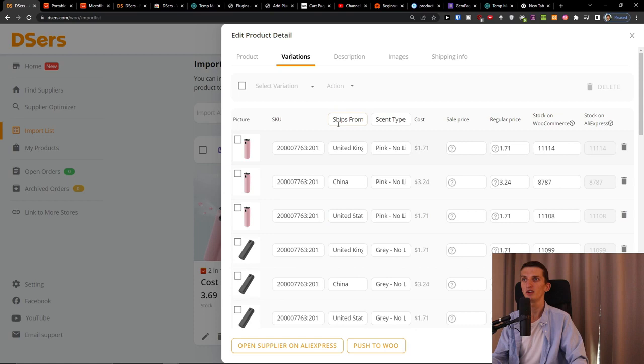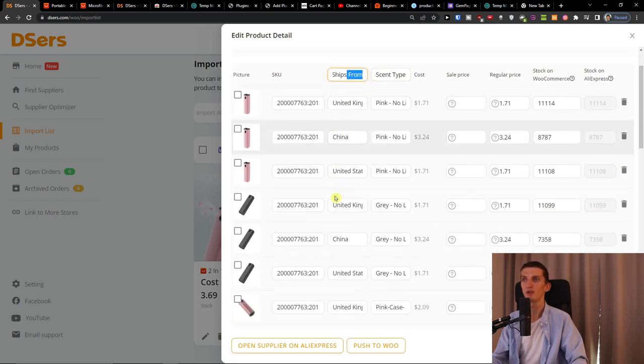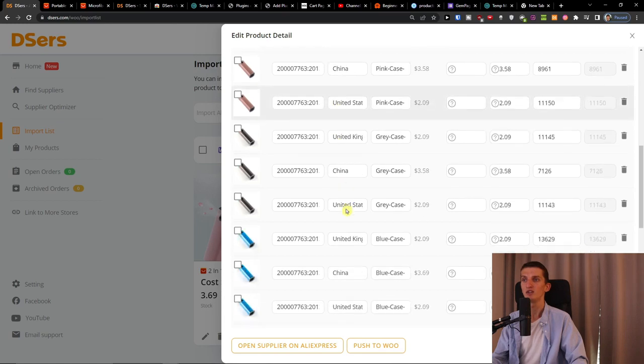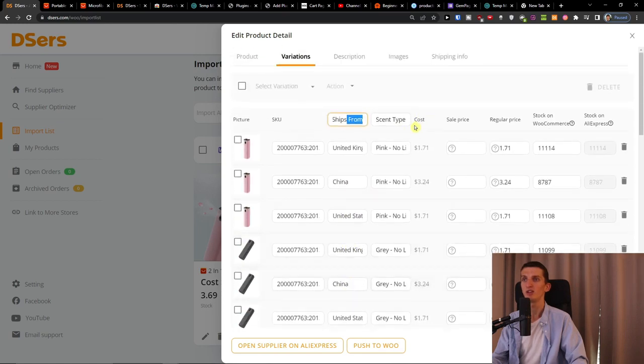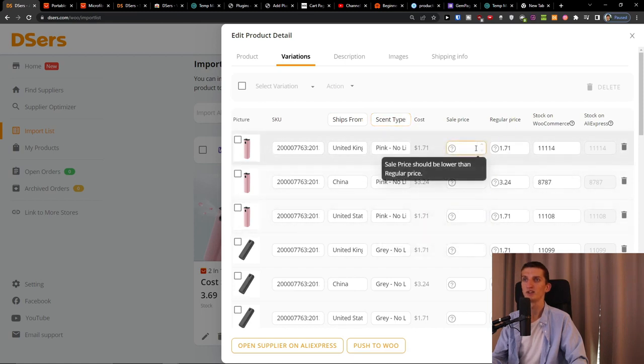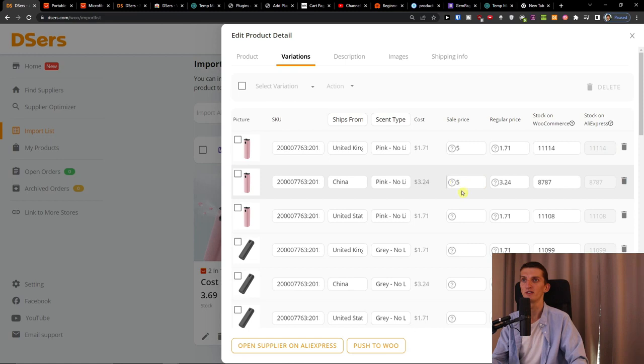So here you're going to have a ships from, like where it's actually shipping from. And let's say you're going to have these options here. Then you're going to have the cost. And then you're going to have the sale price and regular price. So we can have sale price, let's say 5, and here 5.2. So you can choose that. Now, when you're going to click, you can click save.